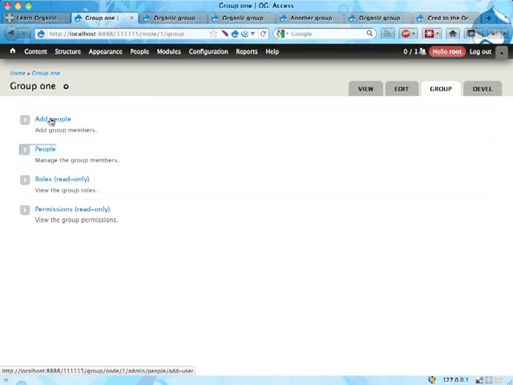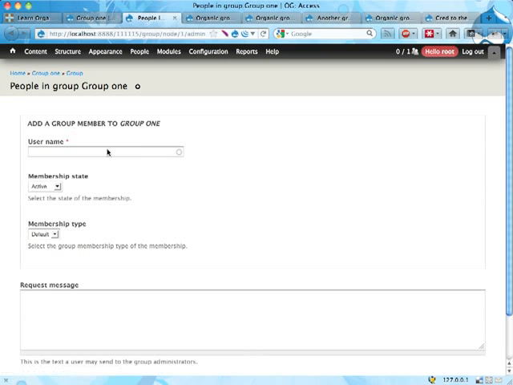If we add people, let's add the test user. We have a test user on this site. Membership state, we can have active, pending, or blocked. Active is the only one that grants access or these permissions to the member. If they're blocked or pending, they don't get any extra permissions for this group.